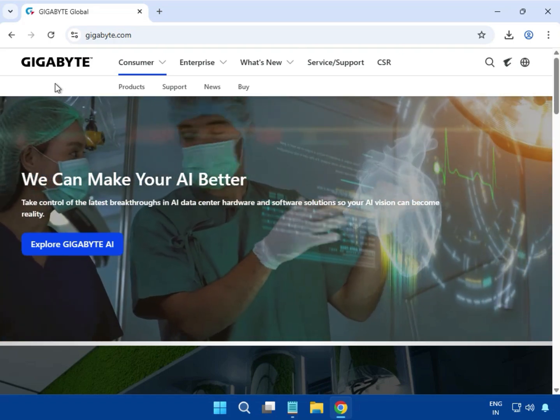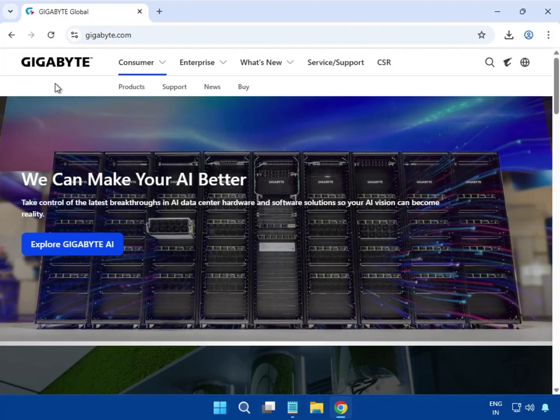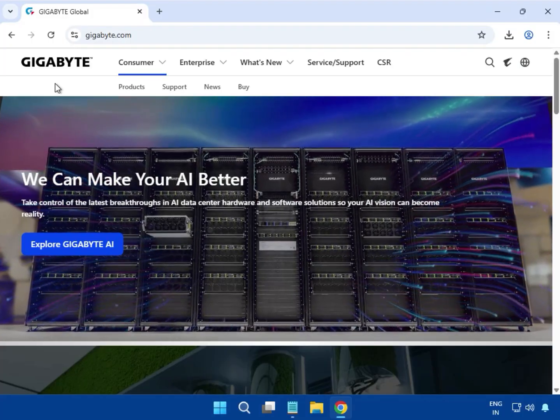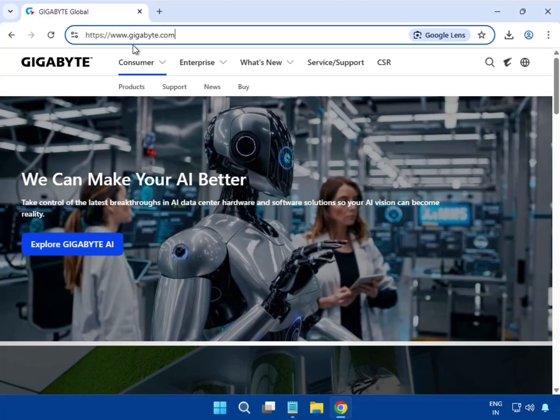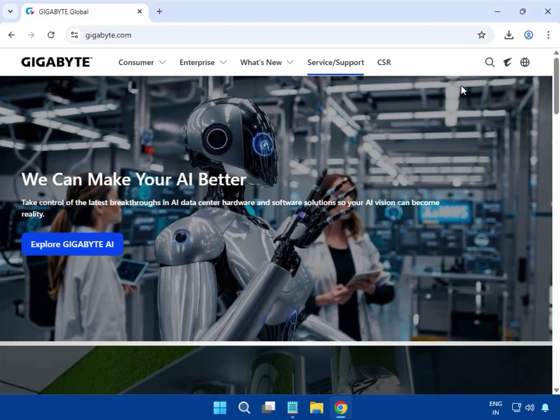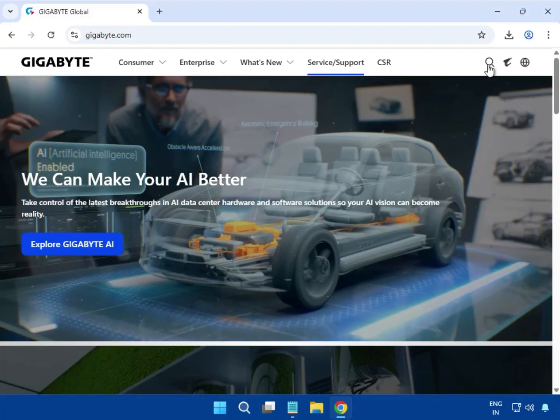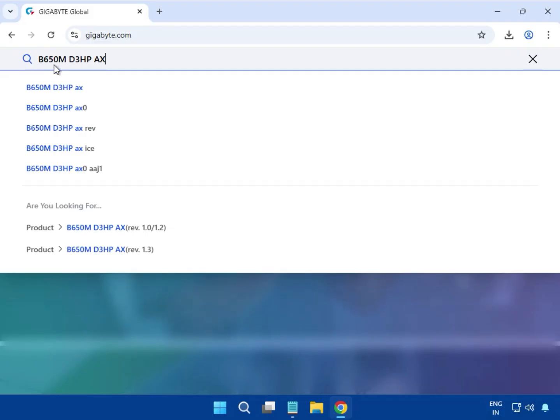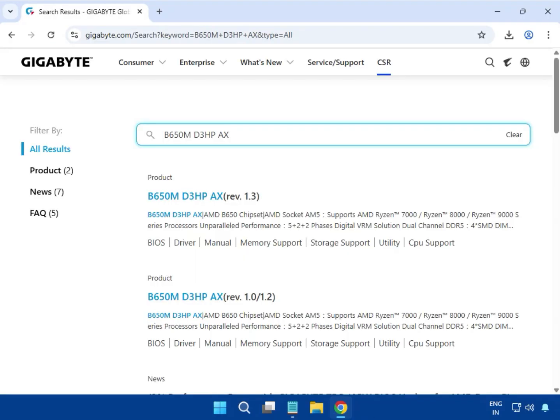So how to download the Gigabyte motherboard driver? First you have to come to this website, gigabyte.com, and then you can see this search box. Click on this and then enter your model number of the motherboard, B650M D3HP AX, and then hit enter. Then click on this.